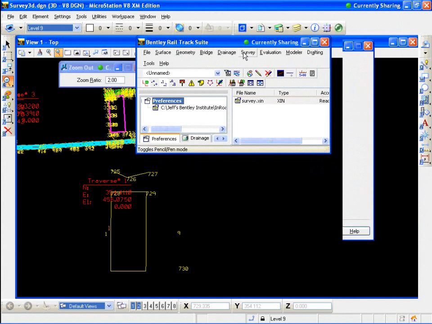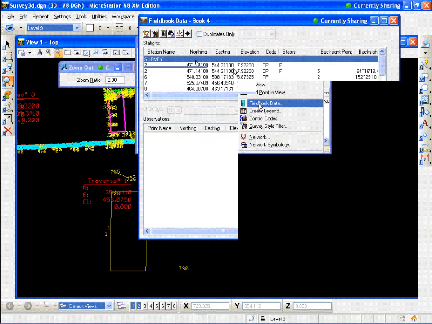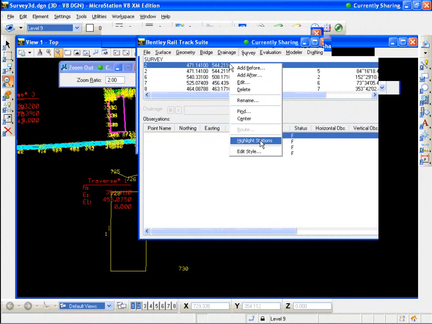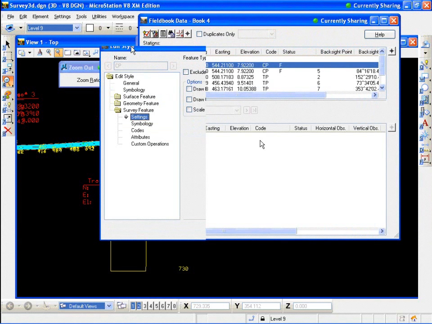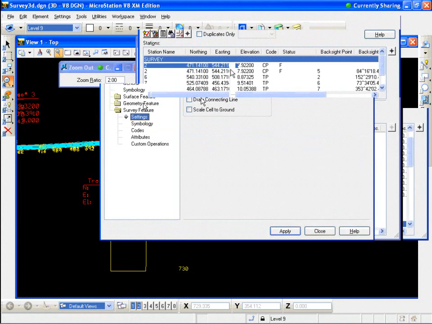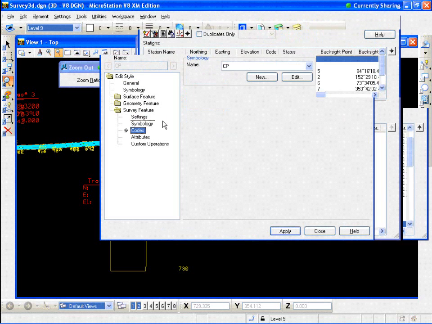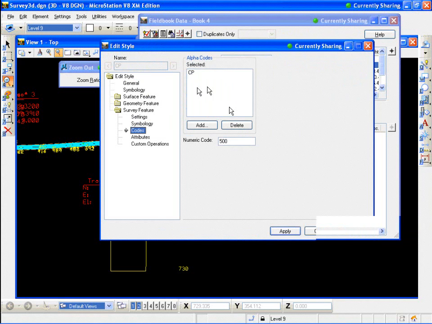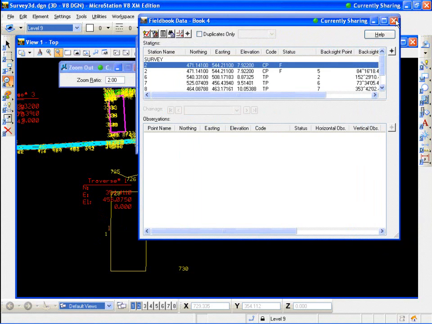Or I can go back to the field book, and if I've got a code here, control point, right click, and then edit style, and it goes right into the edit style dialog box. And here's my survey feature. It goes right to survey and settings, and I can click on draw line to previous code, or change any of my settings. I can add codes here, and that's an easier way to get to the Style Manager. Okay, go back to my PowerPoint.